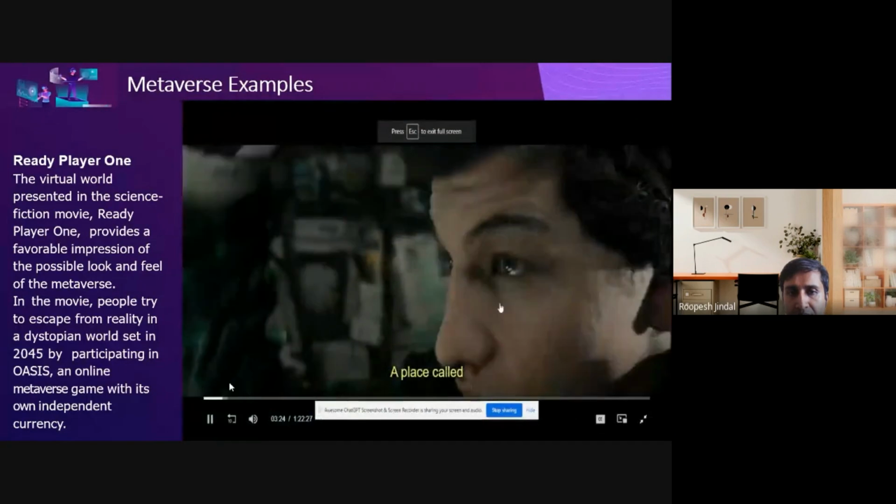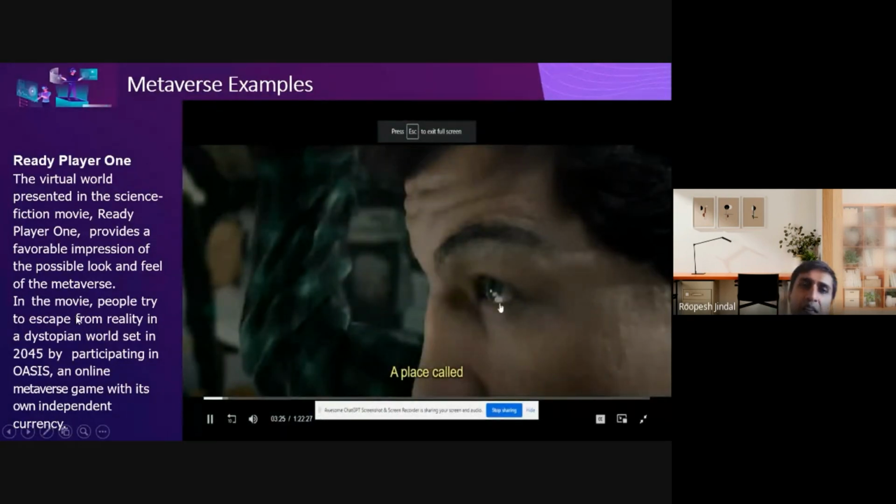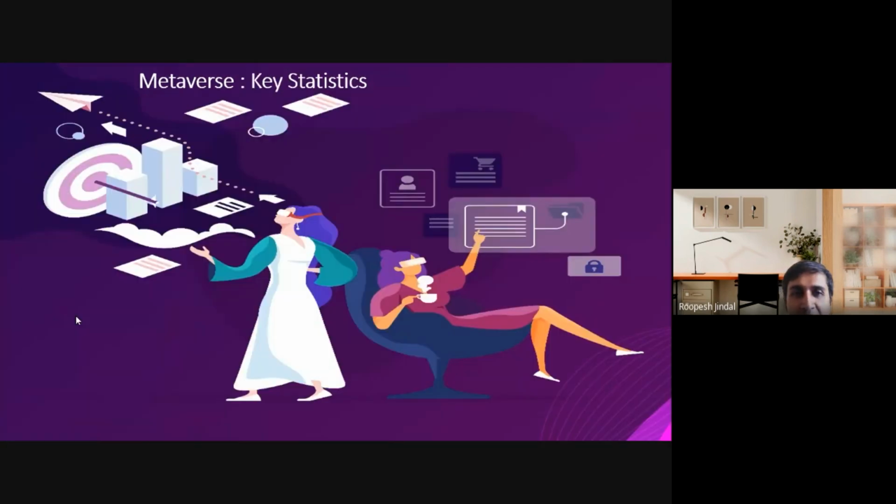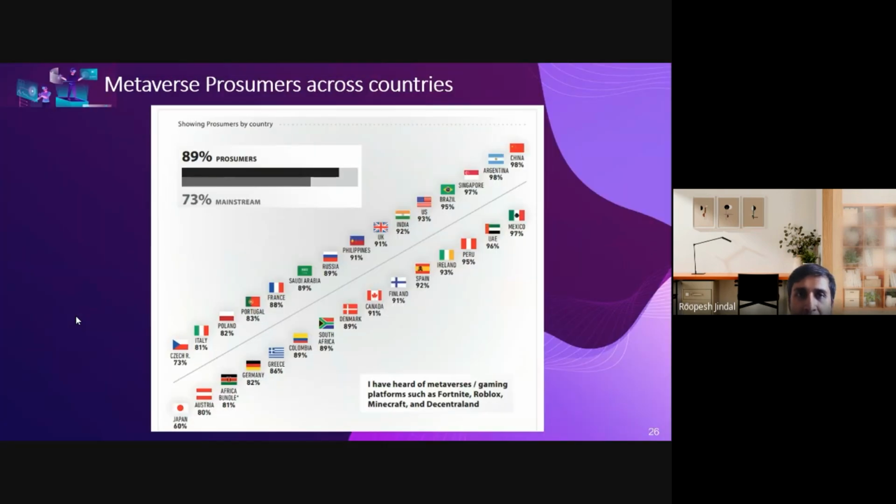So this is basically the ideal vision that people have outlined for a metaverse. Now that we have a good understanding of the metaverse, let's look at some key statistics on the metaverse, which will help you develop products in a much better manner.